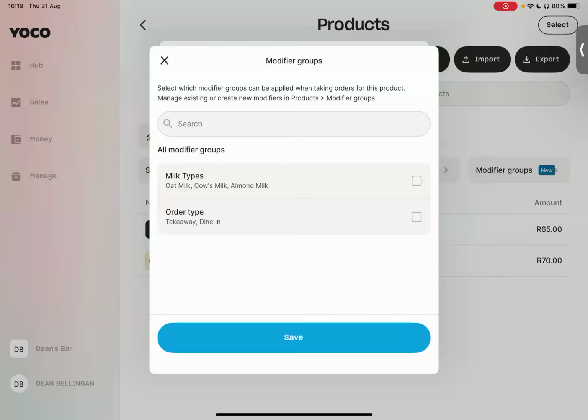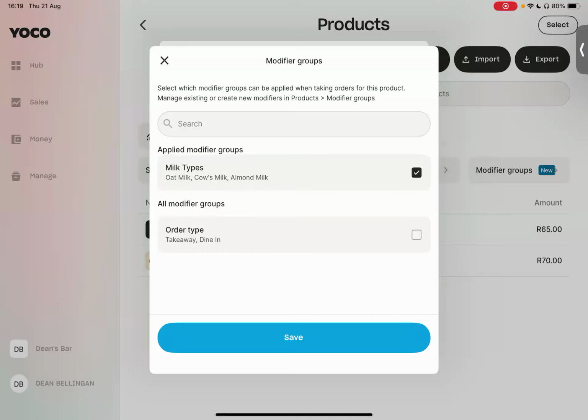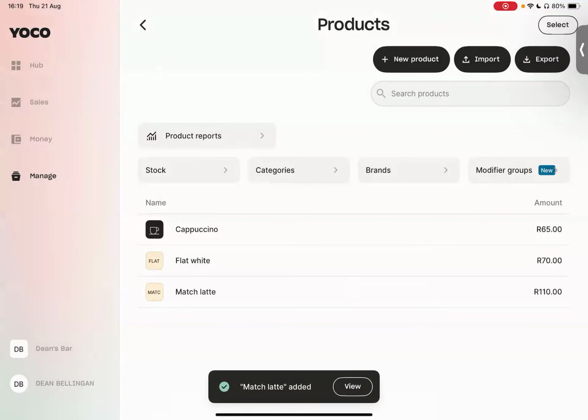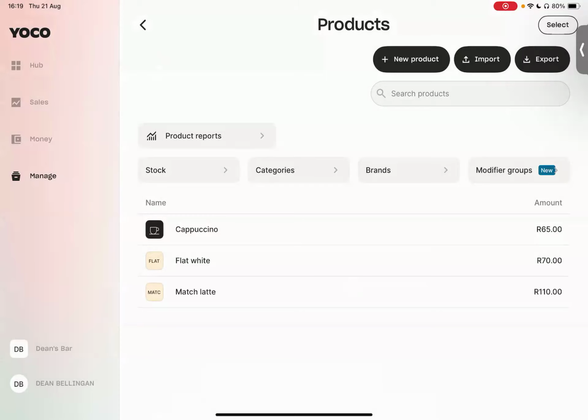And I know I want to apply different milk types because people want different types of milk in their matcha latte. And I also need to know if I'm preparing it as a takeaway or dine-in. So I'll add that. I'll then click save. And the product will be saved with the modifiers. So those are 3 examples of different ways that you can set up your products, ranging from simple to slightly more complex, and then with customizations using modifiers.